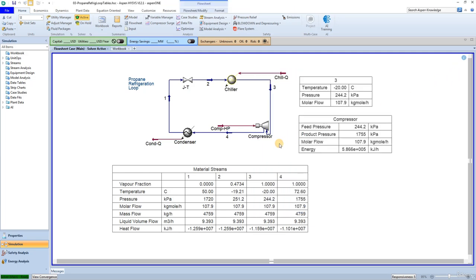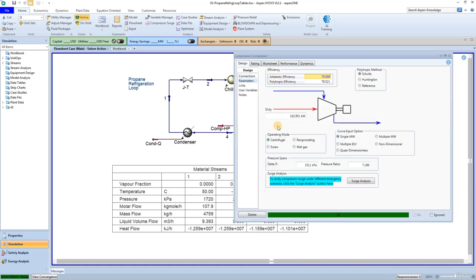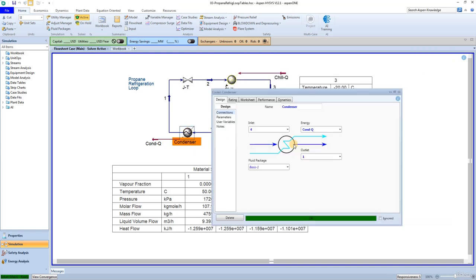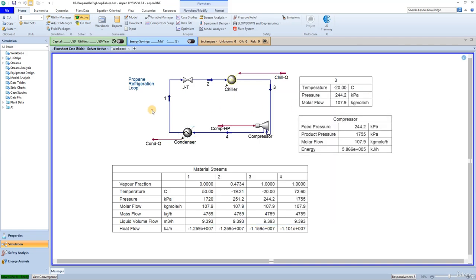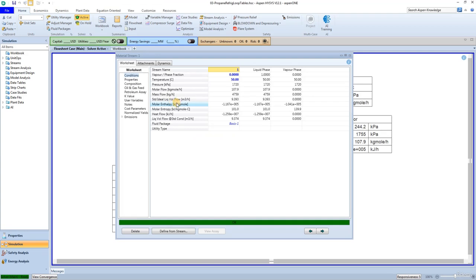Assuming that a local propane dealer arrives at your plant selling a propane-ethane blend, 95% propane and 5% ethane. What effect does this new composition have on the refrigeration loop? First, let us recheck the compressor duty and the condenser duty and the calculated flow rate of the stream.